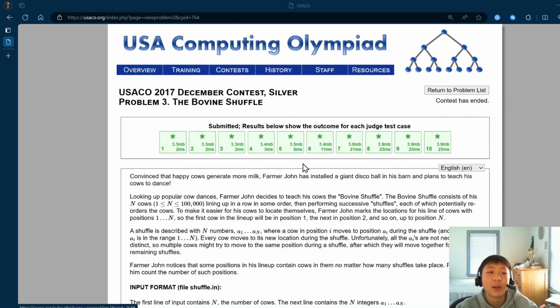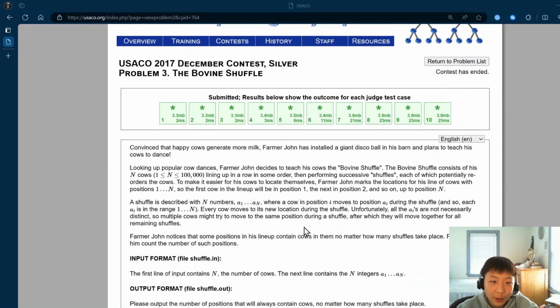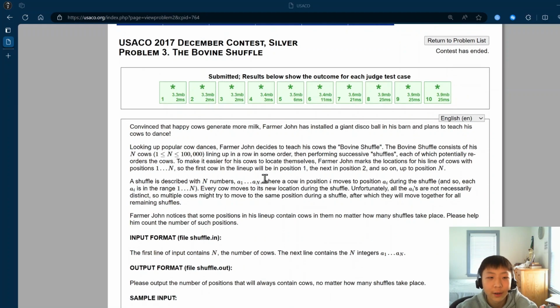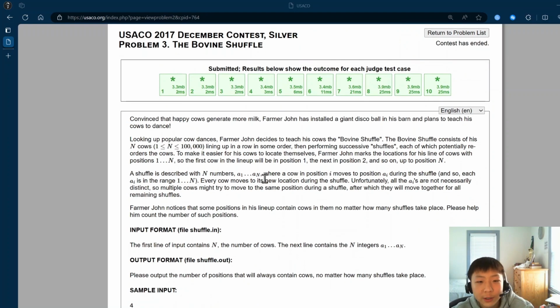But anyways, we're going to do the 2017 December contest silver problem, the Bovine Shuffle. Okay, so convinced that happy cows generate more milk, Farmer John has installed a giant disco ball in his barn and plans to teach his cows to dance. Looking at popular cow dances, Farmer John decides to teach his cows the Bovine Shuffle. The Bovine Shuffle consists of his N cows lining up in a row of some order and then performing successive shuffles, each of which potentially reorders the cows.